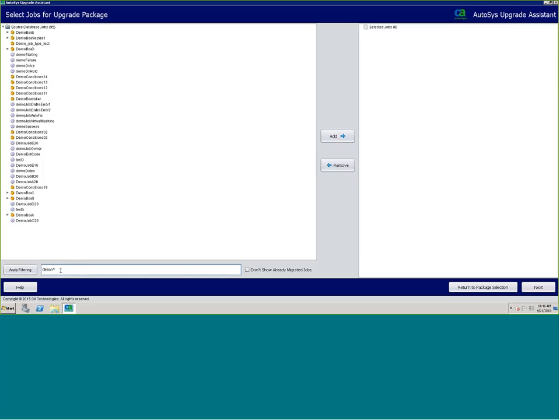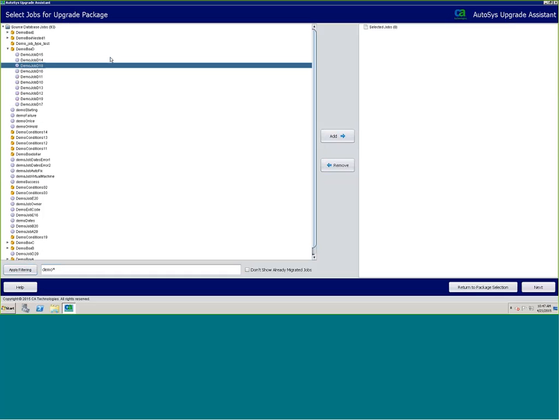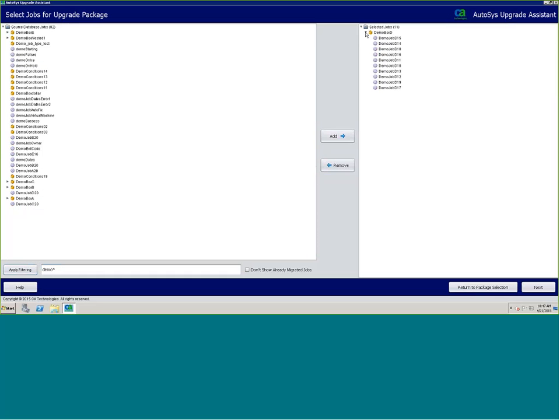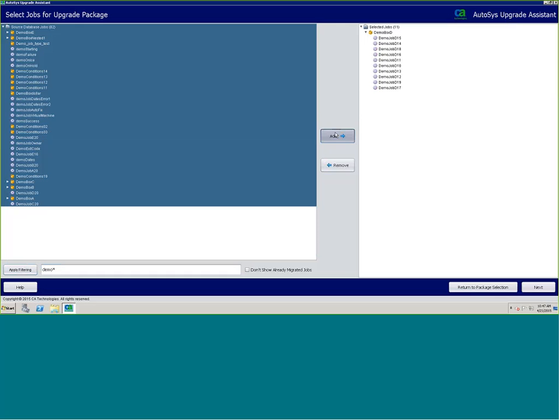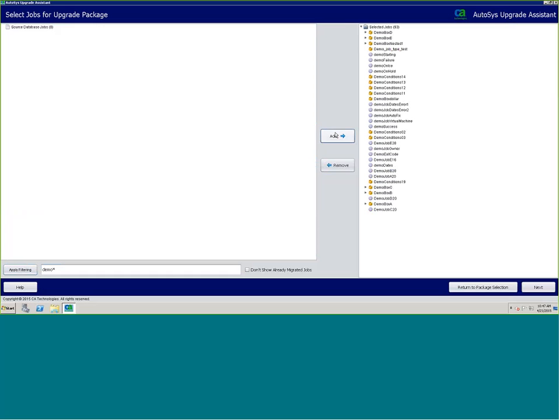I'm going to go ahead and filter the jobs just for the ones that start with demo. These are the jobs that I want to migrate. All of the jobs are shown in their box child relationship, so you can expand those out. If a child job is selected, automatically the whole box is included within the package. So I'm going to go ahead and actually select all of these as part of my migration package.